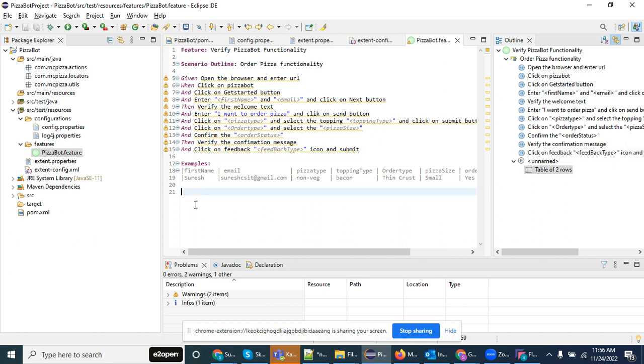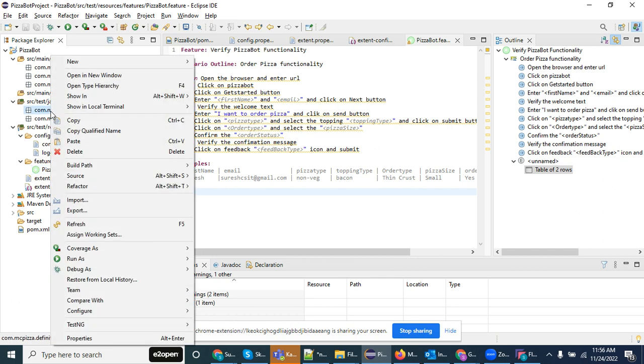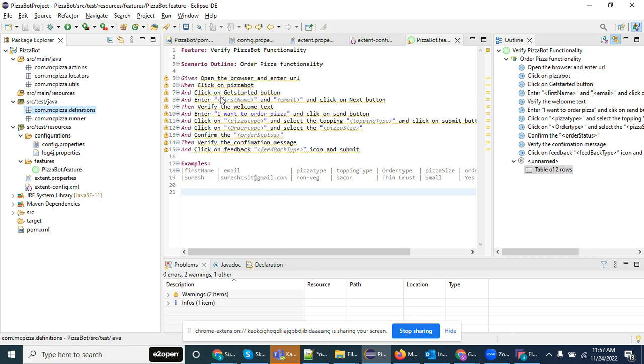Okay, so I created one feature file. Out of this I need to create step definitions. So I'll go to the step definition package where I have created it here. I'm creating one step definition file, which is nothing but one class file.